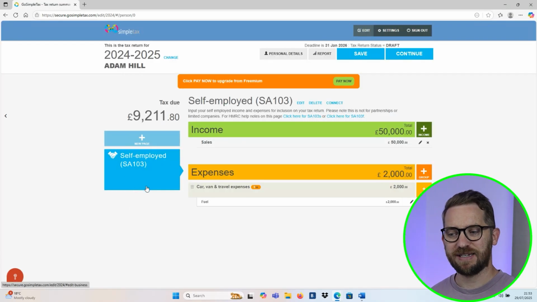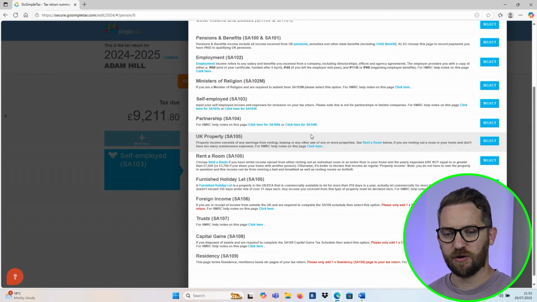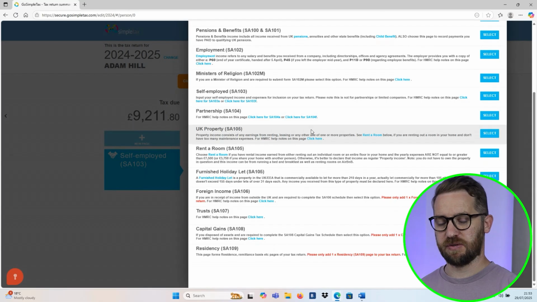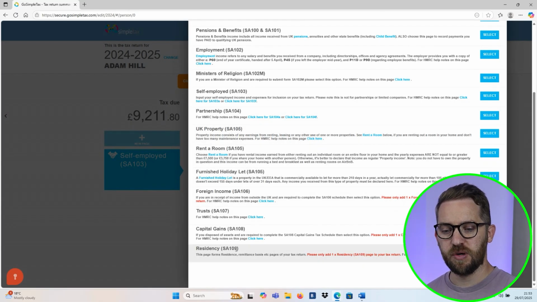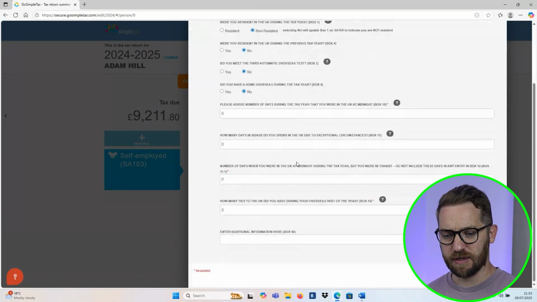I can also add additional pages by clicking new page. And again, from here you can see all the different types of income and the different pages of the tax return that you might want to add. One that I will mention is the SA 109 at the bottom here. These are the residency pages. I'm going to select that one and add that to my tax return.